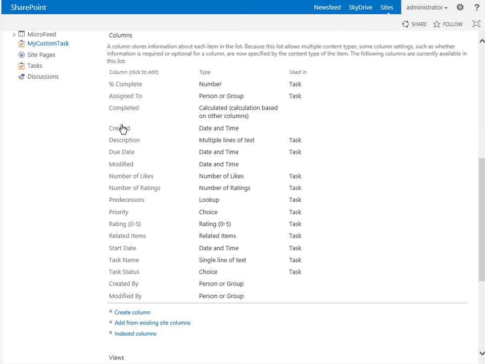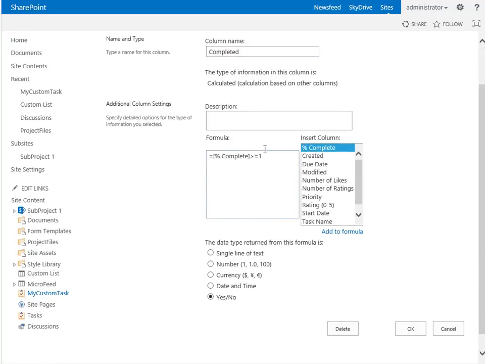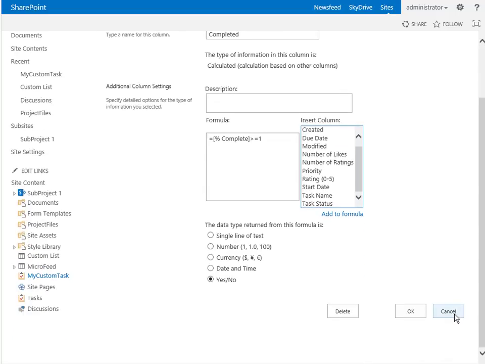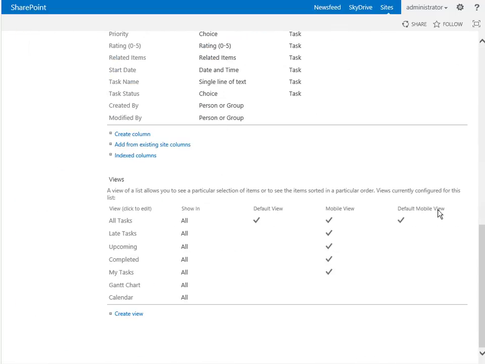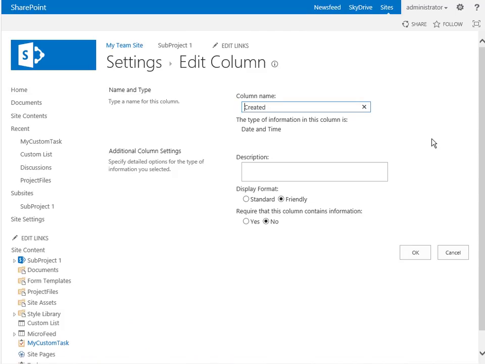And then we actually see our columns in here. So we can actually see what's going on. We've got number, person or group, calculated column on completed based on the other columns. When you click on the column itself, it shows you how it's computed, what the formula is, and what you have in place here. So you can go with all the columns and add some calculations in there. We can see we've got our description, our date time, and all our details there.